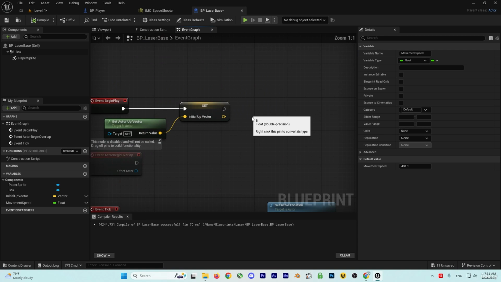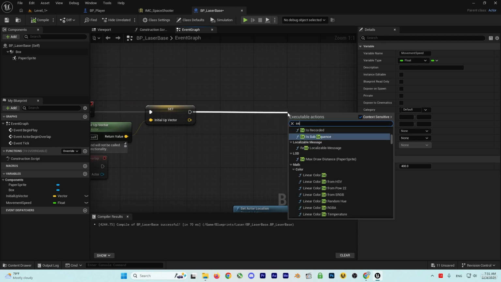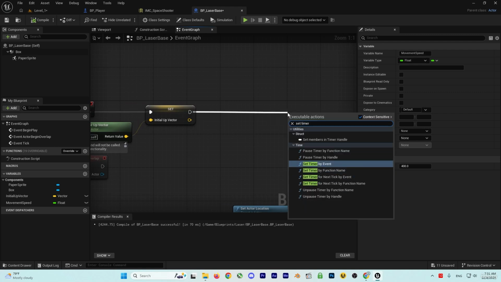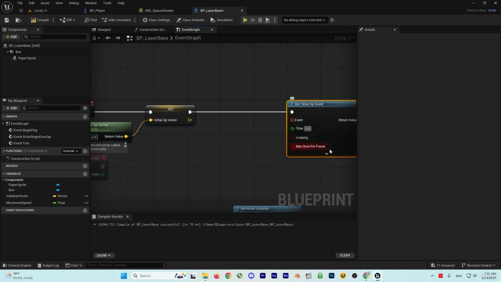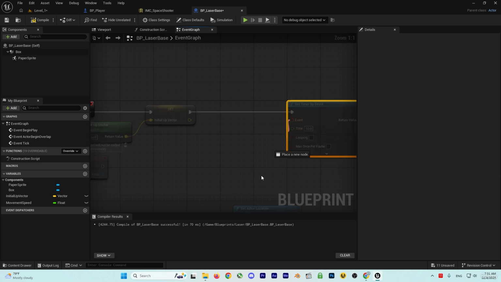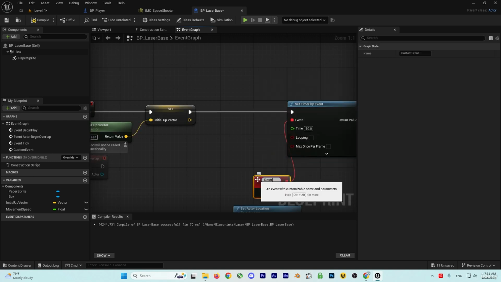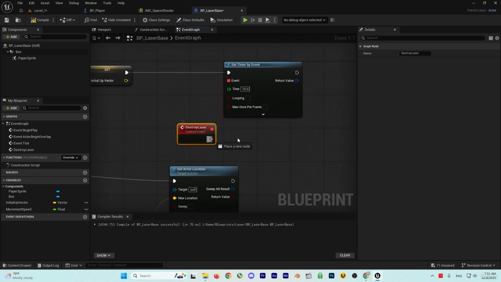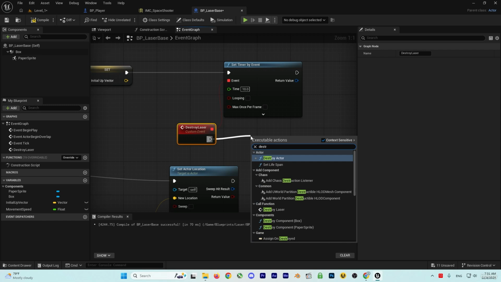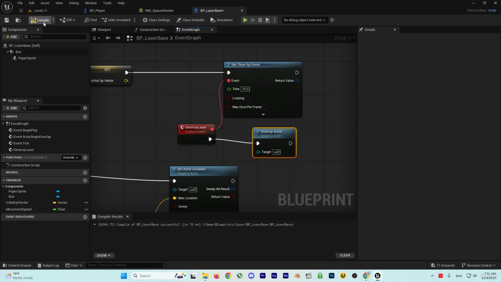Next thing, let's say after 10 seconds when this laser is spawned and it's out of the screen, we want to destroy it. It shouldn't always exist in our level. So in here, I want to use a timer. So set timer by event like this. And let's say after 10 seconds in here, we want this custom event to happen. So search for custom event, and call this custom event destroy laser. And in here, we can just say destroy actor. It will destroy itself after 10 seconds.